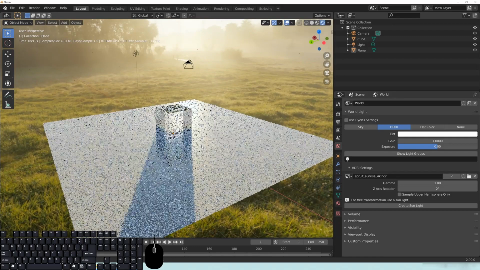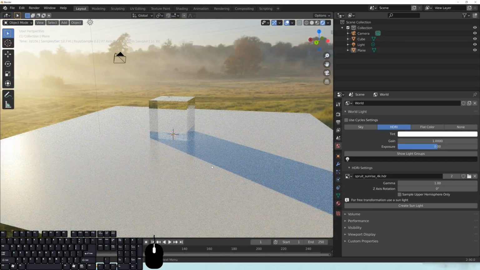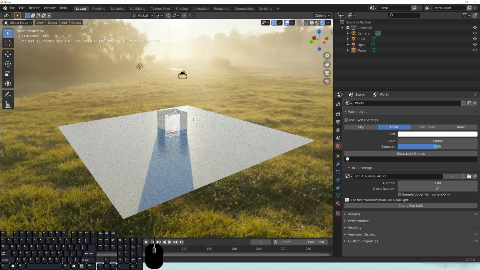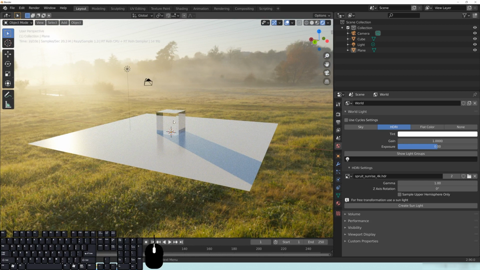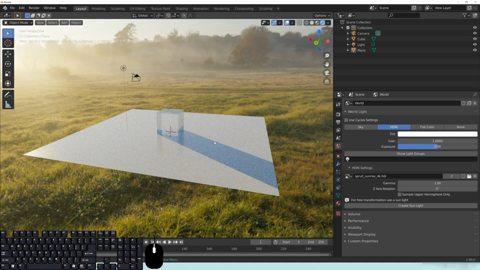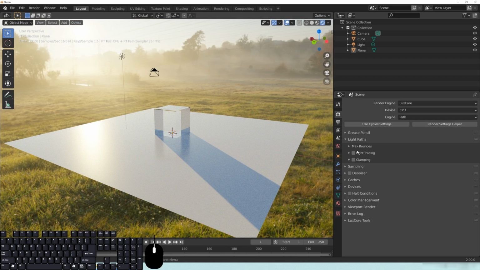So you can see right here, I have this beautiful ray traced engine with some really nice looking shadows. And all that I'm using here is an HDRI and the basic lamp and some really, really basic settings for the materials. And what really makes this shine as an engine is what's called the light tracing. I'm going to show you how to turn this on with a very basic setting.